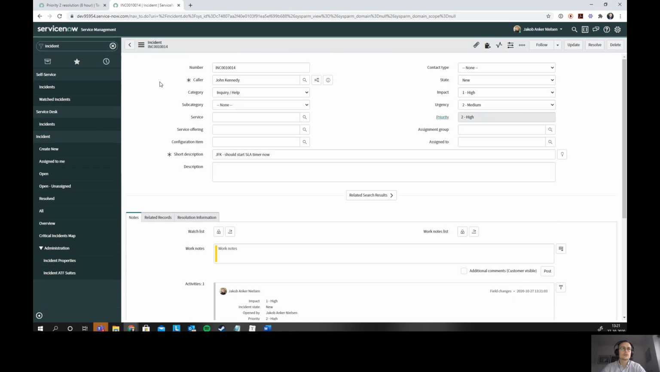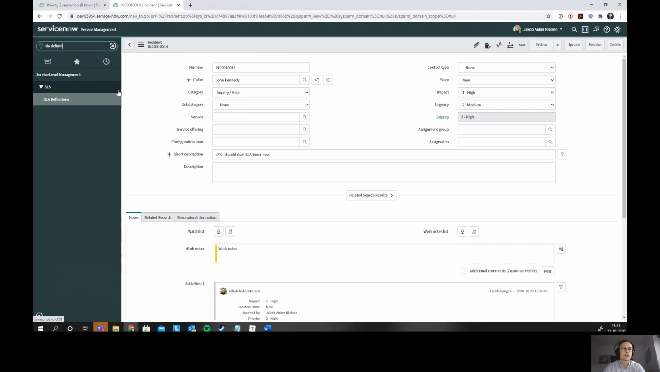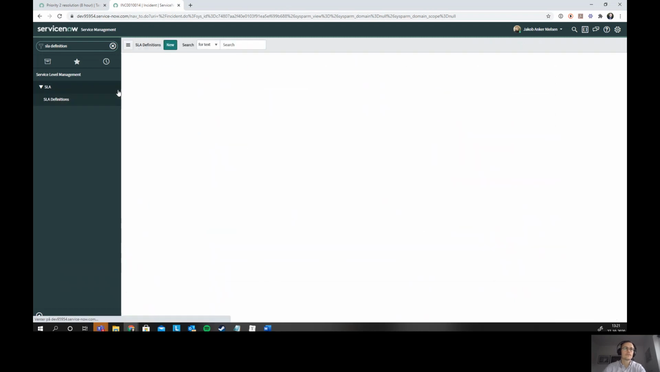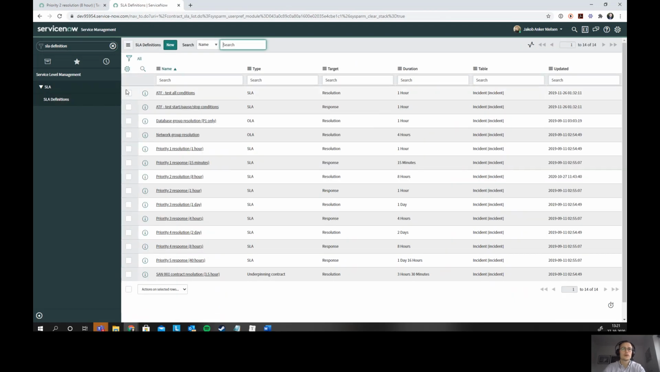To do that, I will go to the SLA definition. You do that by typing in SLA definition in the filter navigator. And this is where we have all the different service level agreement definitions that determine when a timer should run, when it should pause, when it should stop, and under which conditions, and to what schedules and time zones it should be conformed with. So let's see how we make that happen.